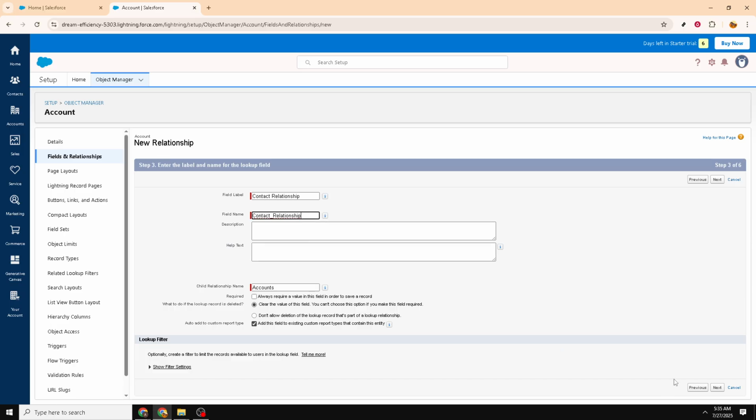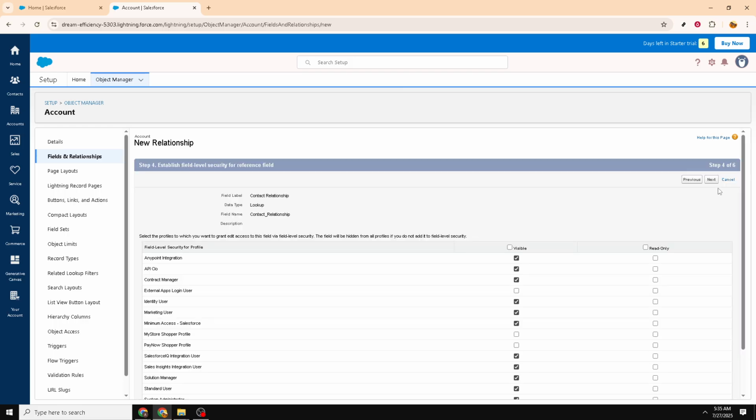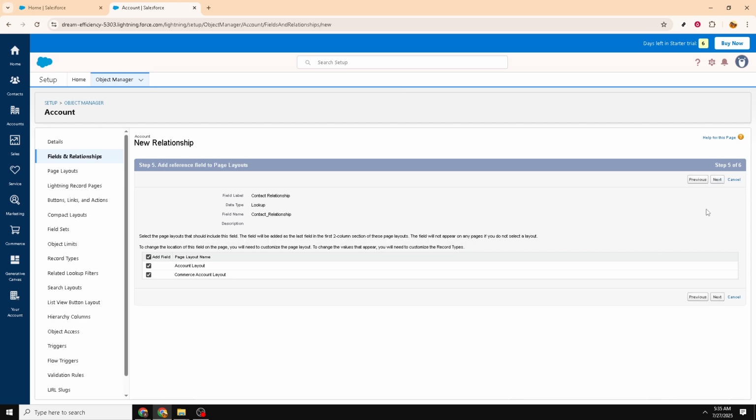In this step, you might need to adjust visibility settings. This determines which profiles in your organization can access the field. Make decisions based on your organization's security needs. Continue by clicking Next again to review your settings. It's always a good idea to double-check everything for accuracy and coherence. Finally, click Save to confirm your hierarchical relationship field.